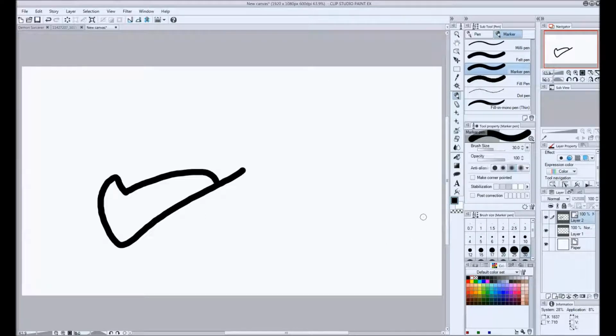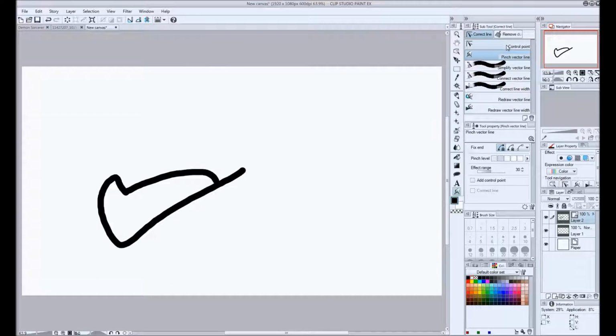You can do a lot of things with the vector layer right here with this tool, as far as moving points in your vector layer around. So if you want to readjust how it looks, you can pinch it to make it, I don't know, not be quite the same. You can redraw. Lots of options there.